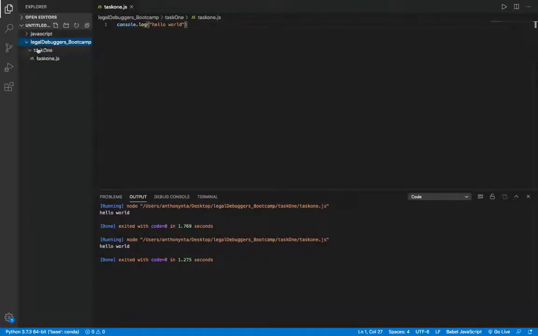So yeah, legal debuggers task one, and then in task one you have task1.js. If you don't have this .js extension on your file, your computer would not understand what you want it to do. This is just a way of saying this is a JavaScript file, and then the computer knows what to do from that point.